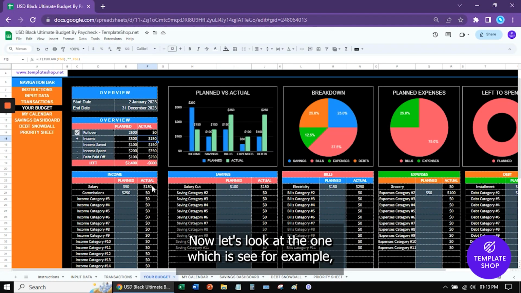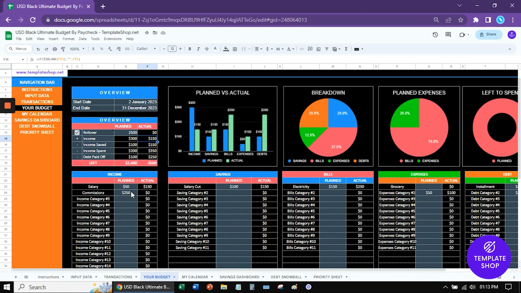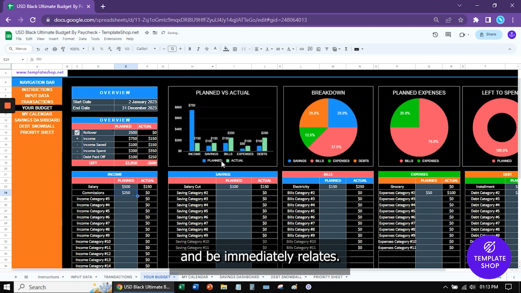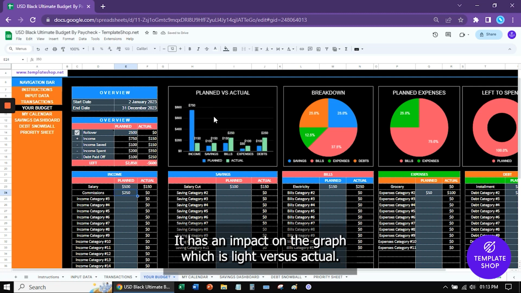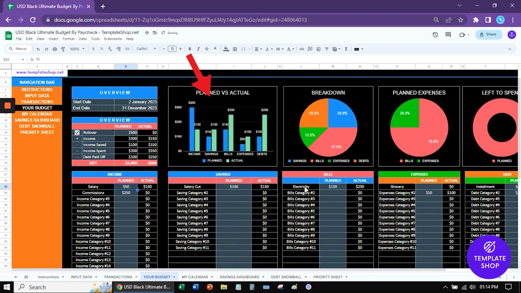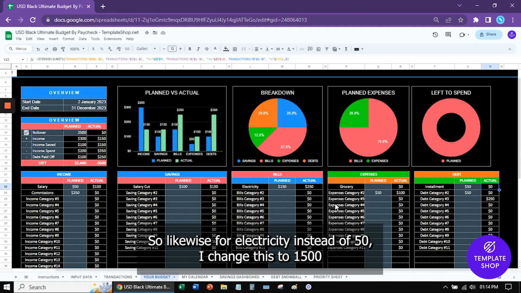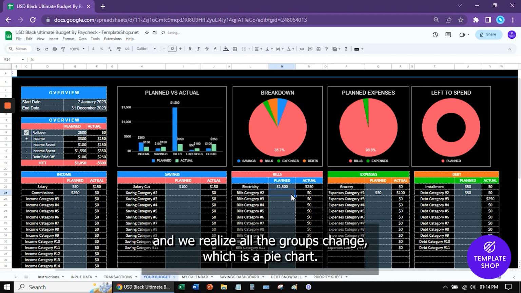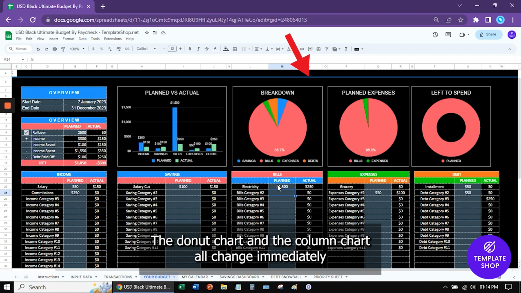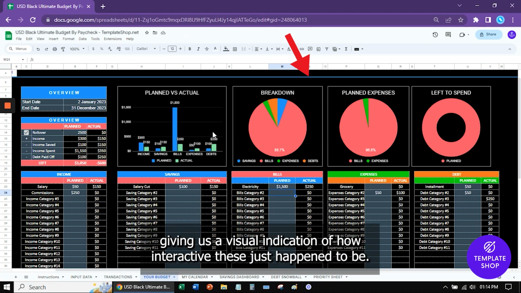Now let's look at the one which is, say for example, over here in terms of planned. Instead of 50, let me make it 500. And we immediately realize it has an impact on the graph, which is planned versus actual. Likewise, electricity, all these are hypothetical figures. So likewise, for electricity, instead of 50, I change this to 1500, and we realize all the graphs change, which is the pie chart, the donut chart, and the column chart, all change immediately, giving us a visual indication of how interactive these charts happen to be.